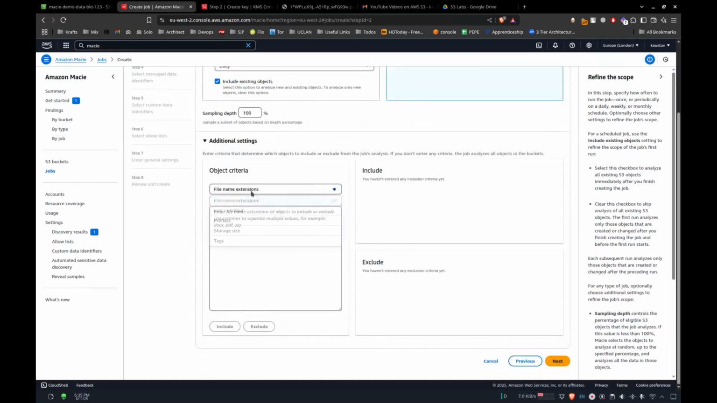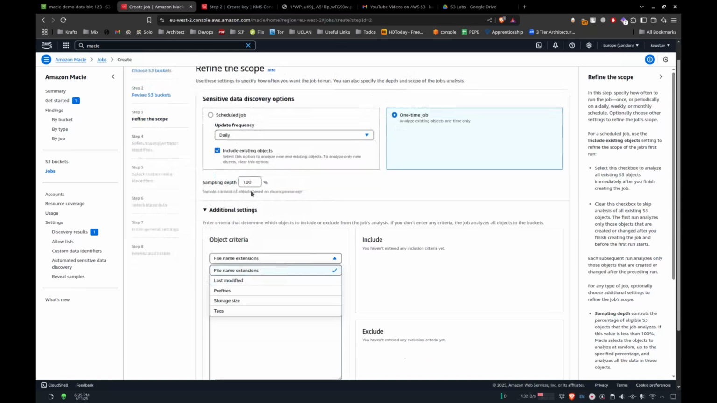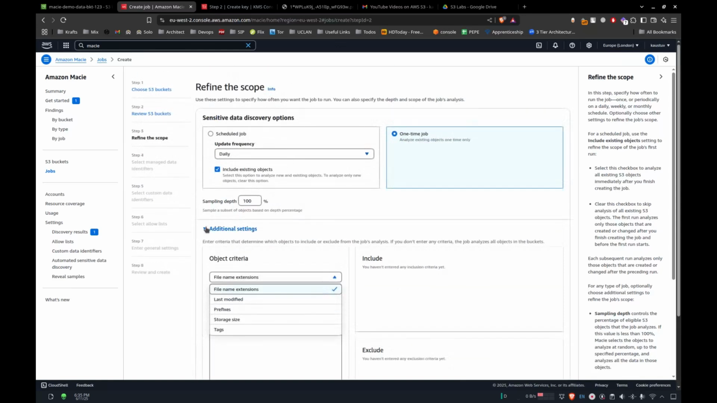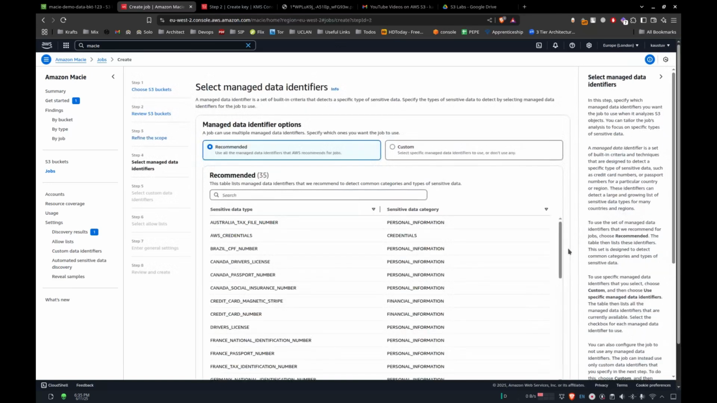So this is for file filtration, like if you want to scan only a specific particular type of file. So with this we can minimize the load on Macie and ultimately reduce our cost. But for our current case we only have one file, so we are not gonna change any settings, just one-time job and next.